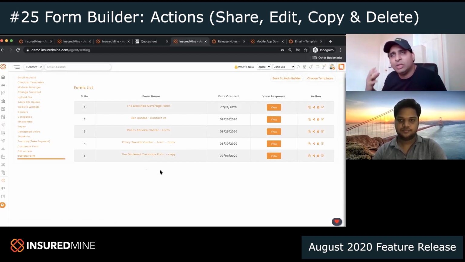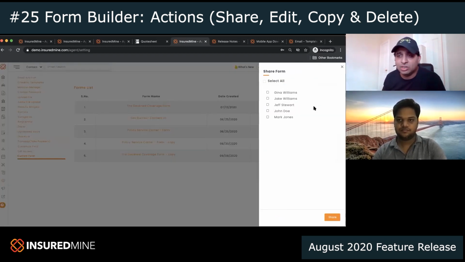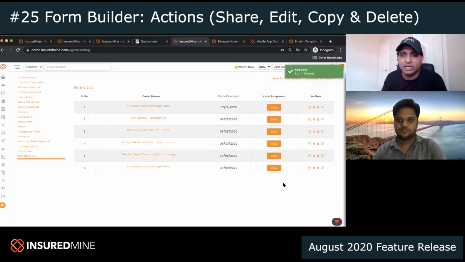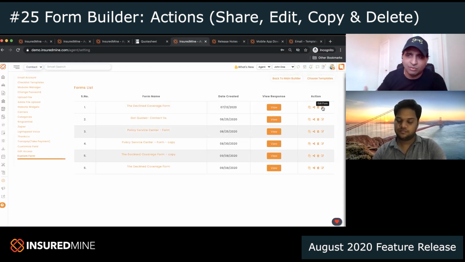Second one is share. Share it with your team members. So these are all your teams, and you can select all or select specific ones. It is being shared. Third one is delete. It will delete the form. And fourth one is edit the form, like you already have the form and you want to add a few more fields or so. So those are new functionality.